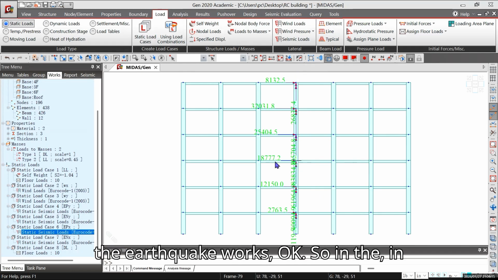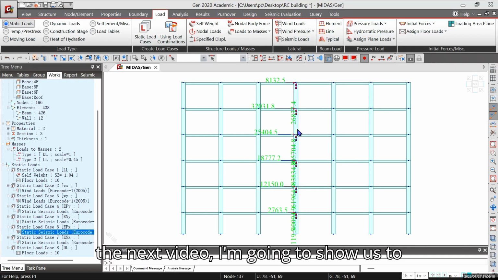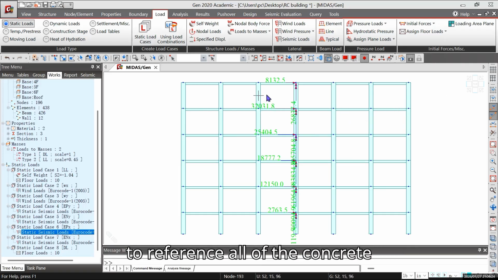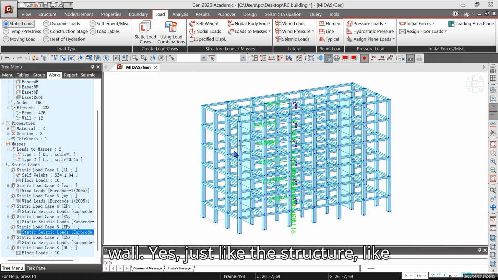In the next video, I'm going to show how to analyze and see how much capacity your building can hold, and how to reinforce all of the concrete according to the force that you got, and how to assume the wall, because we don't have the wall on this structure yet. It's just like the skeleton of the building. We have to include the force of the wall on this structure, and after that we can finalize our structure.